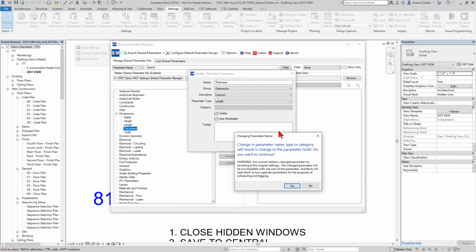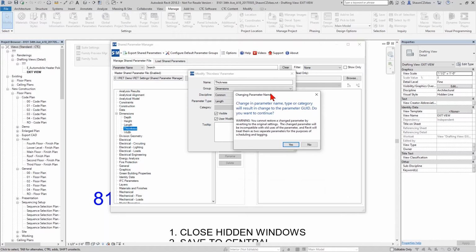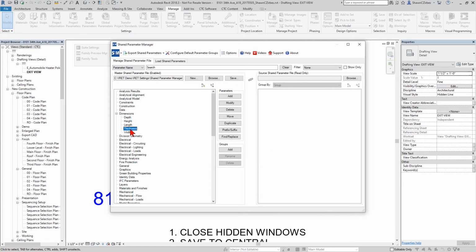Now, whenever you make a major change, except for group and the visible and the user modifiable and the tooltip, so basically if you change the name or if you change the parameter type, it's going to prompt you here about the GUID being updated. That's important because it's going to assign a new global unique identifier. That's what GUID stands for, new global unique identifier, to this parameter. The name is changing or the data type is changing. That's important. So I can fix that.